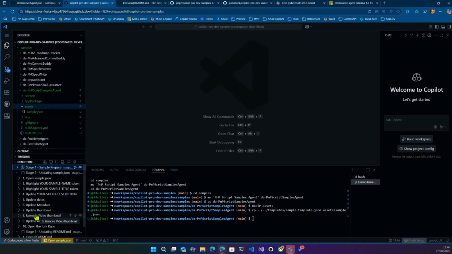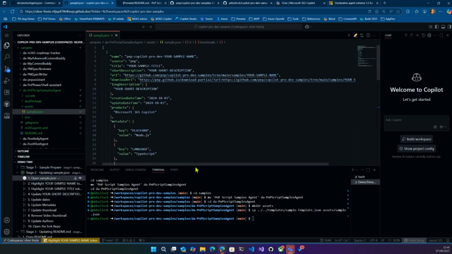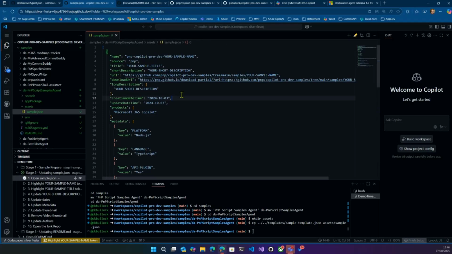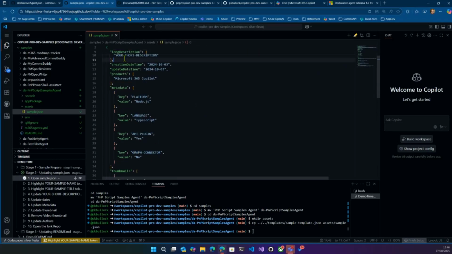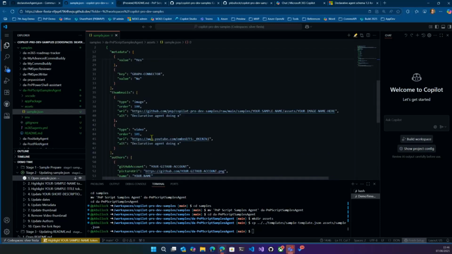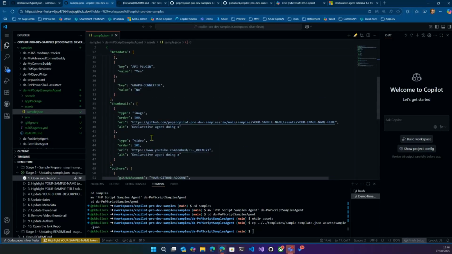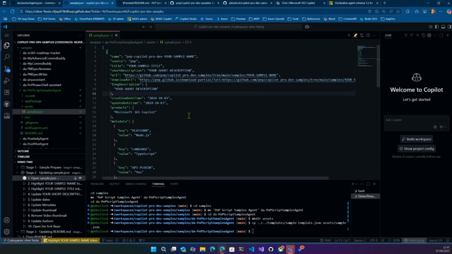We do have a standard, so I'm just going to run you through that. So I'm just going to open that up now. And as you can see here, this is the template. We've got these sort of markers here. So I'm just going to go through this: creation dates, metadata, thumbnails, and then authors. So it's not big. Again, a lot of our other repos have similar metadata that needs to be populated in order to submit your sample.